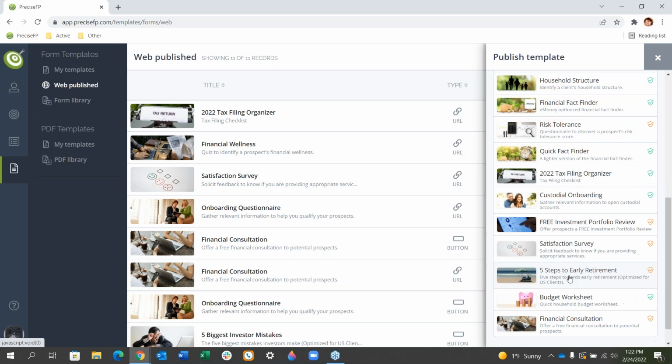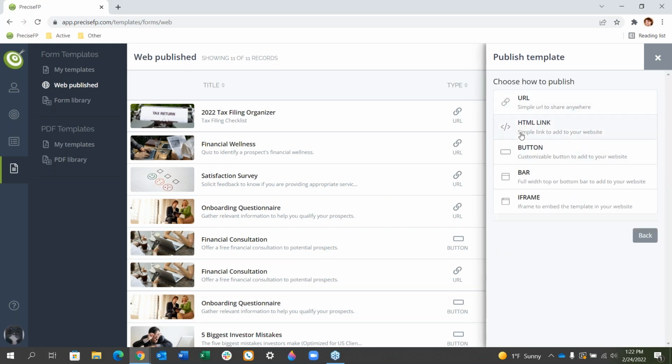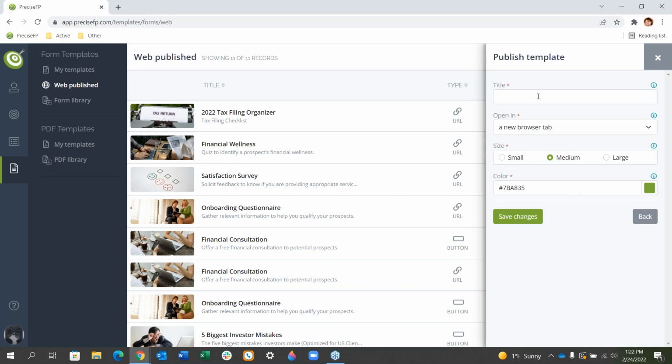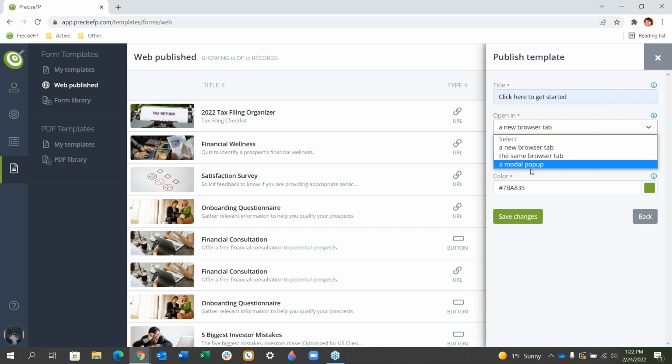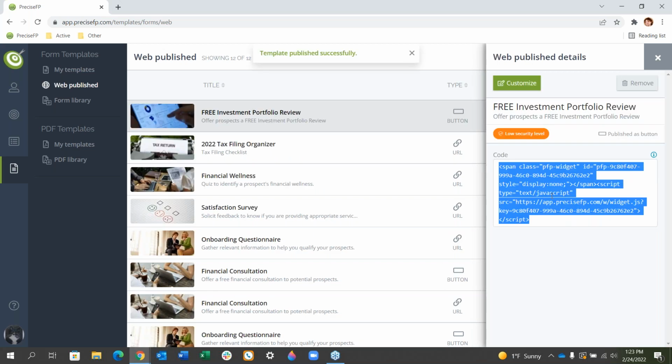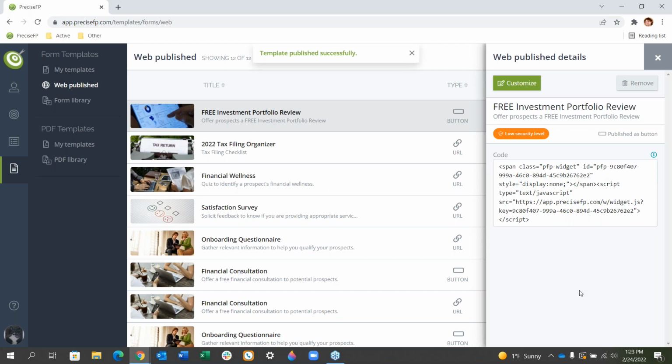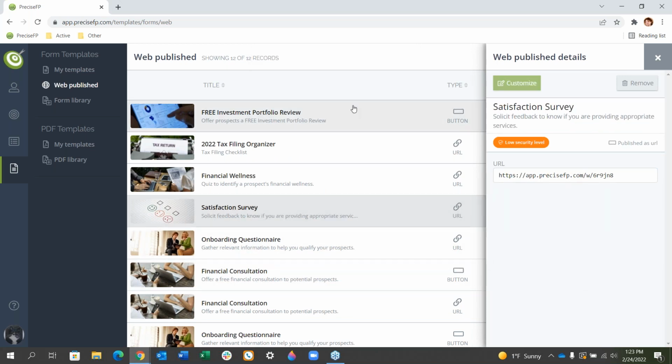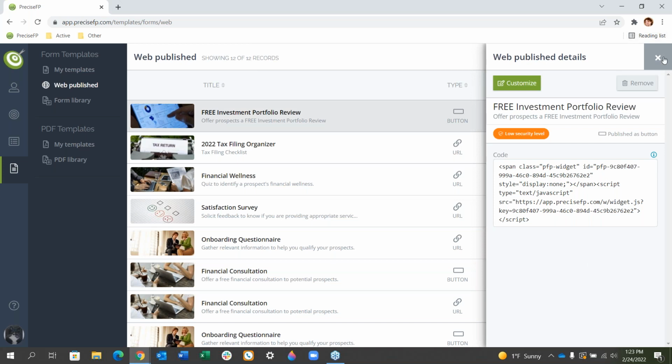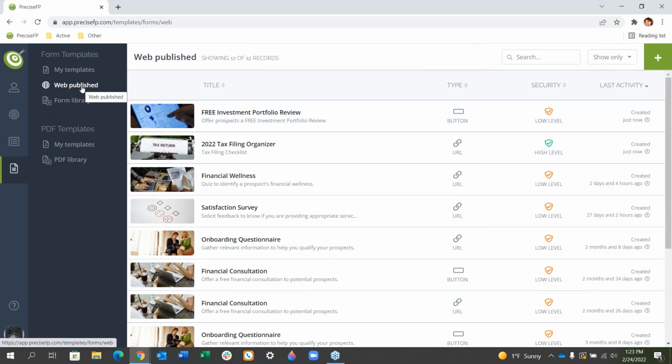Let's just choose, yeah, portfolio review. So you've got HTML link. You can also web publish as a button, and then choose how that opens, and then save those changes. And now here's the code that you would use to have that button appear on your website. Sometimes you can make a button with a URL, but other times here you can do it this way. It's up to you, depending on what platform you're using to build the website. But yeah, so you can web publish any template here.